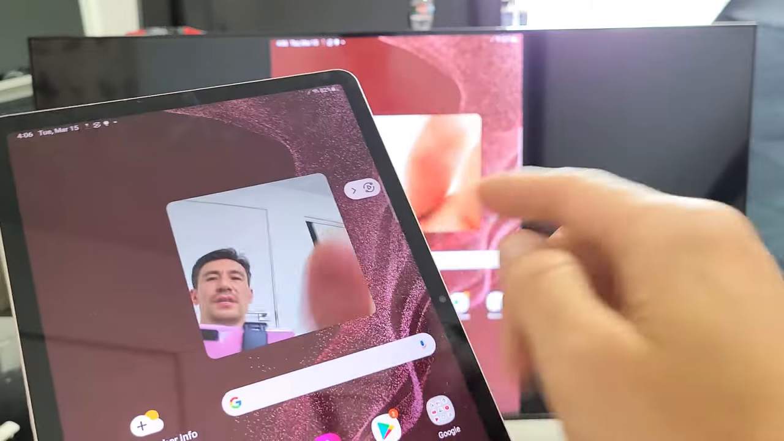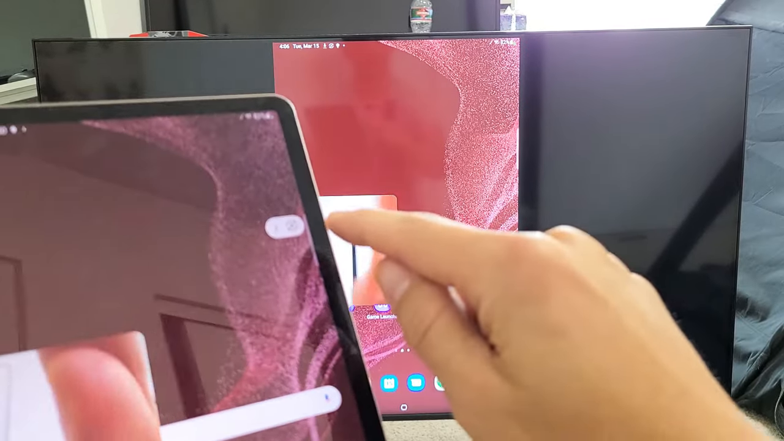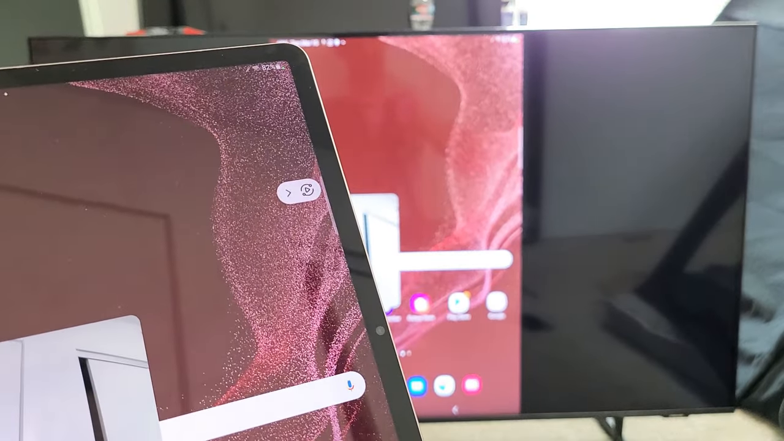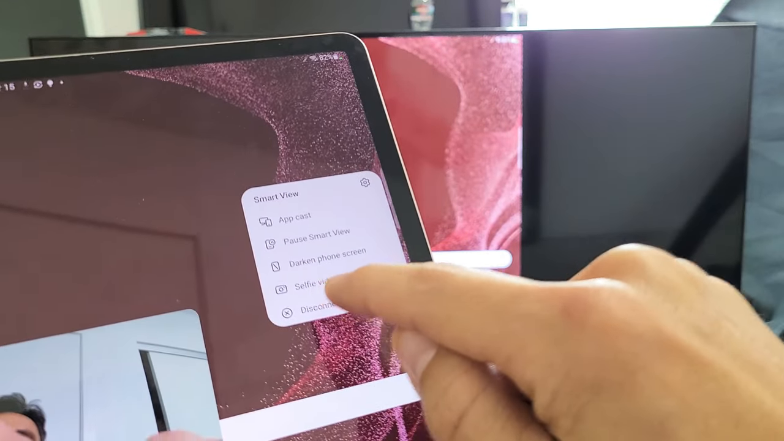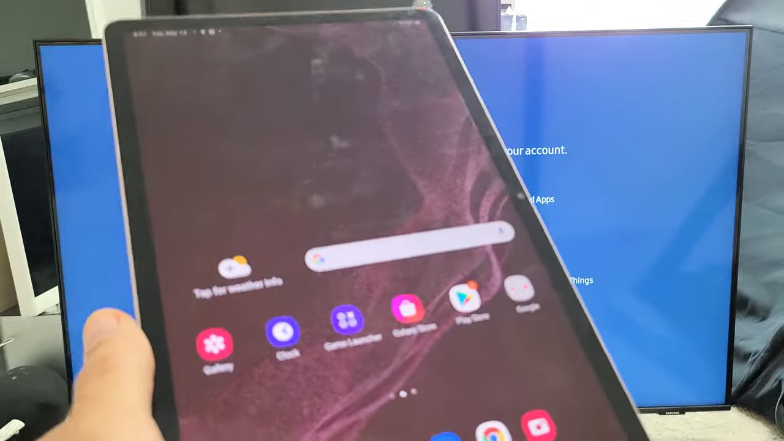If you want to disconnect from this selfie, we can just tap back down, tap on this right here, the play sign, and then tap on disconnect right there, and we just disconnected.